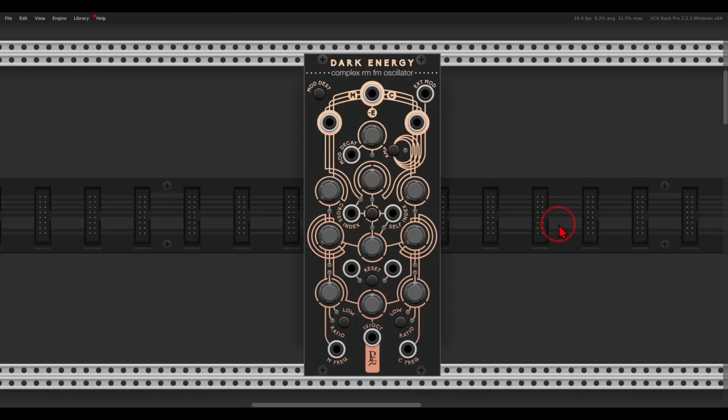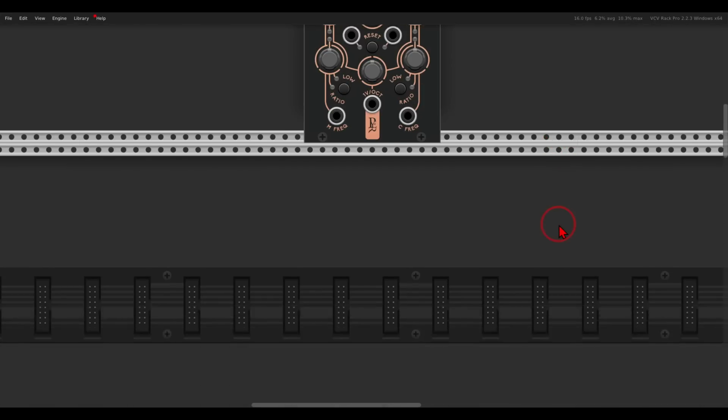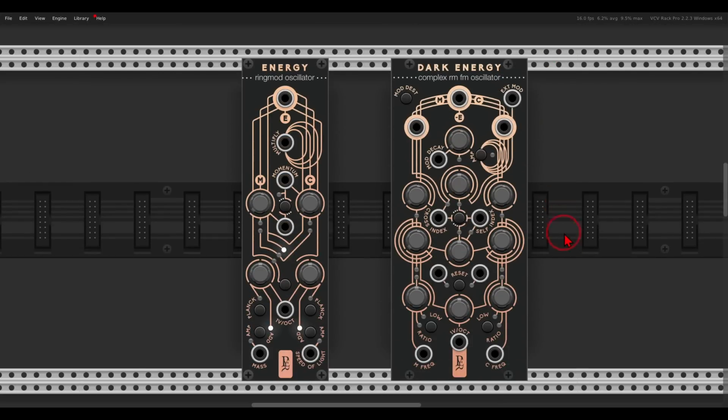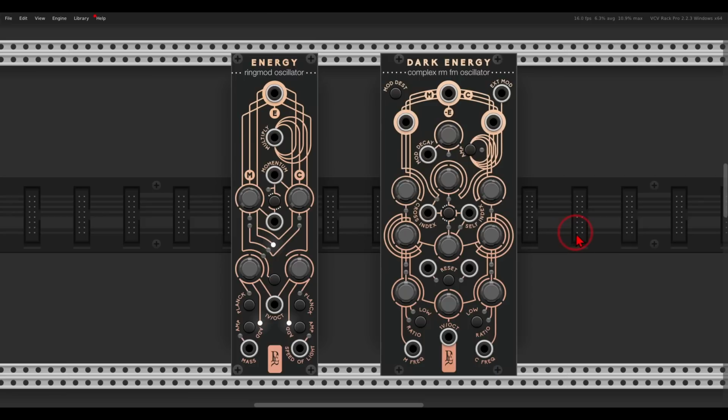So today we will build a patch from scratch with the new Dark Energy voice from Geodesics. If you are familiar with the original Energy voice, Dark Energy builds upon it and gives us access to more controls. I really enjoyed exploring it ever since it got released.